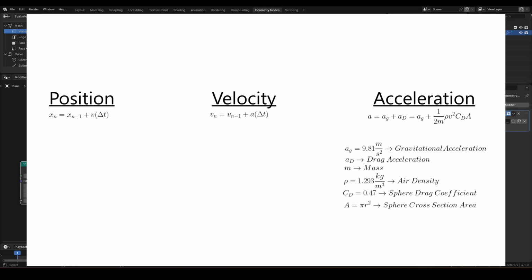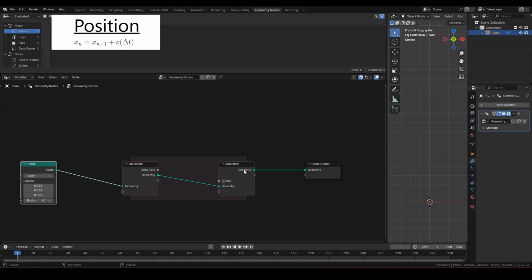Here are the physics equations used for this tutorial. Position, velocity, and acceleration formulas. For position, we will be taking the previous frame value and adding the product of velocity and delta time. Similar for velocity calculation. For acceleration, we will be combining gravitational acceleration and drag deceleration. We will assume the shell is launched like a cannonball and does not have its own thrust. The drag coefficient is that of a sphere, and we will assume sea level for air density. Okay, that was a mouthful, but I promise you after this video, you won't be bothered with formulas again.